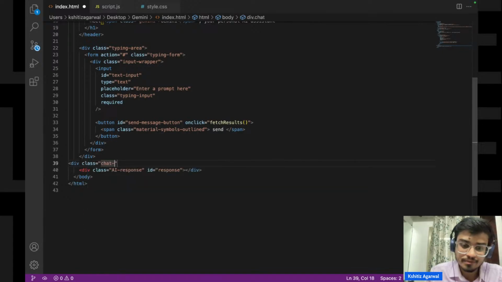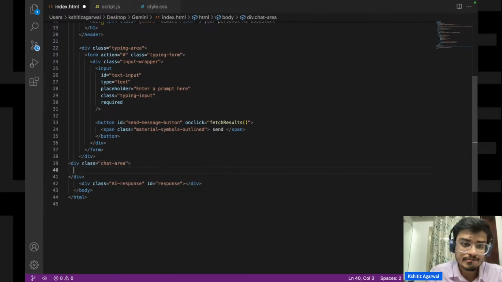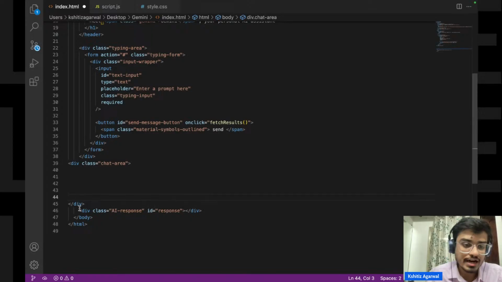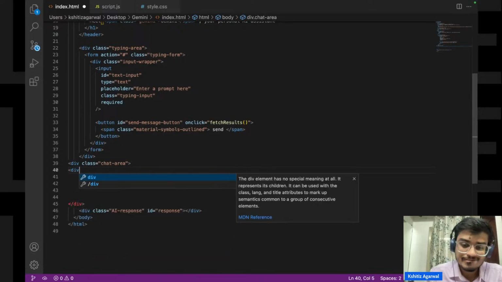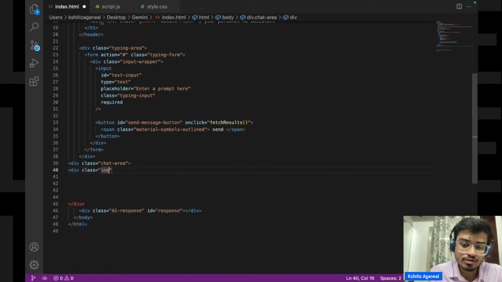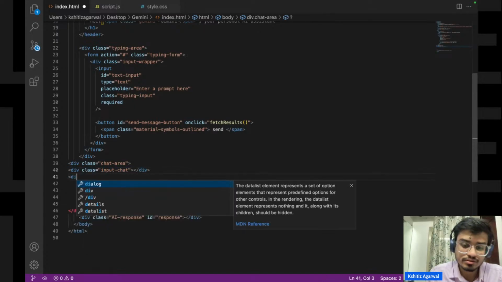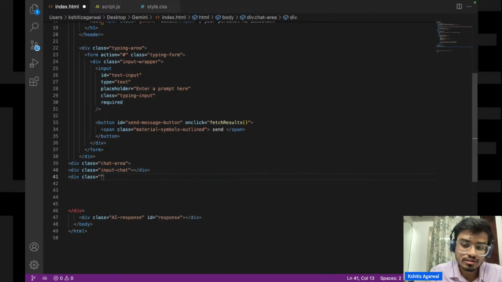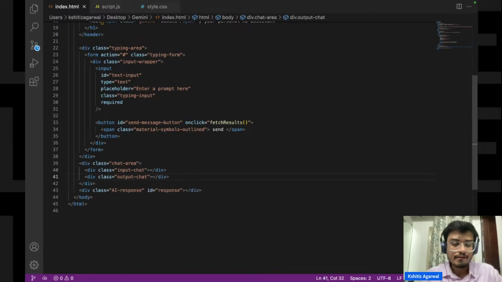chat area. So this chat area will have two things: input chat, this is what we are going to type, and div class output chat, this is what we are going to receive. So these two things are there.